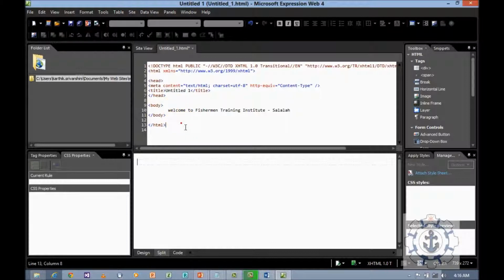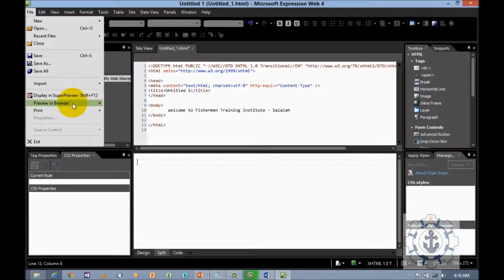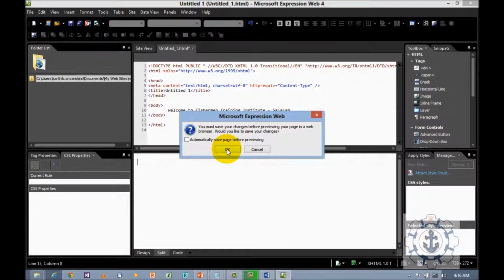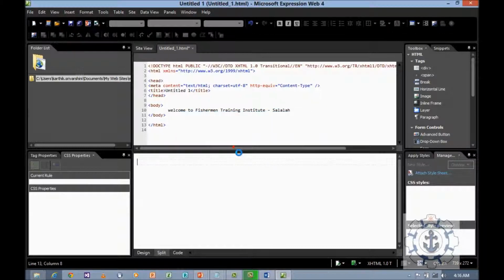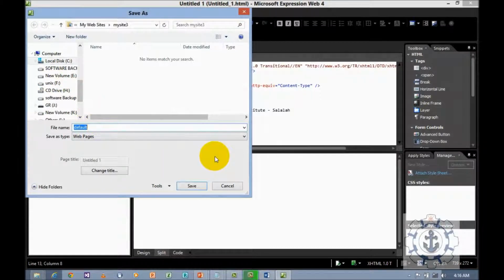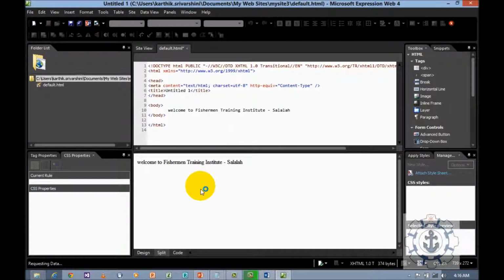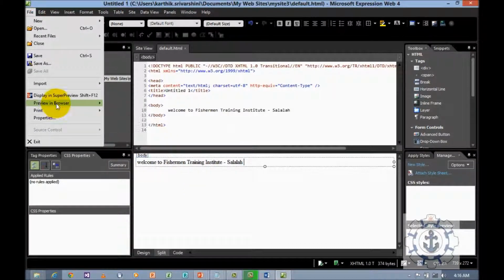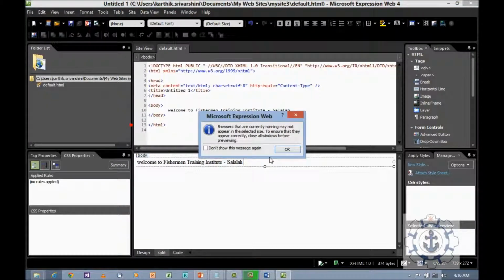Okay, then how to view this? Go to file. So here preview in a browser, you can select any one of these browsers. Now I'm going to select Chrome. So here is an information. You must save your changes before previewing it. Okay, so I'm going to save it as a default. And now file, preview, Chrome.